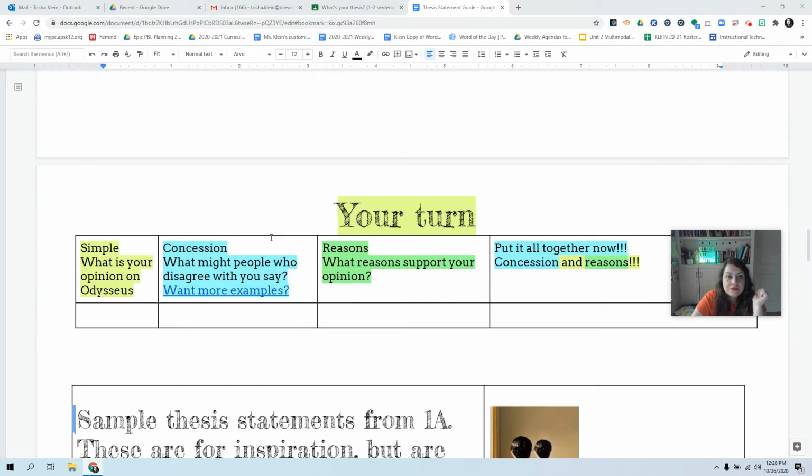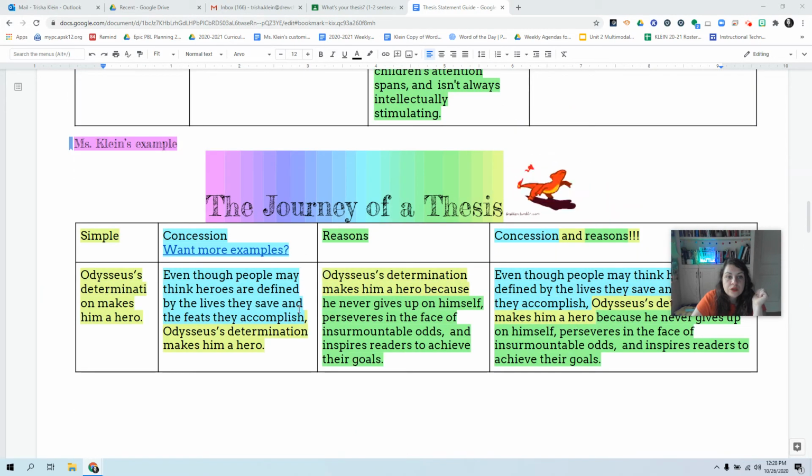If I had said, Odysseus' determination makes him a hero, even though people may think that heroes are defined by the lives they save and the feats they accomplish, you might be like, wait, what is she saying? Is she saying that heroes need to save lives and accomplish feats? So Odysseus isn't a hero? It's more confusing. So you want to state the concession first and then end with your point.